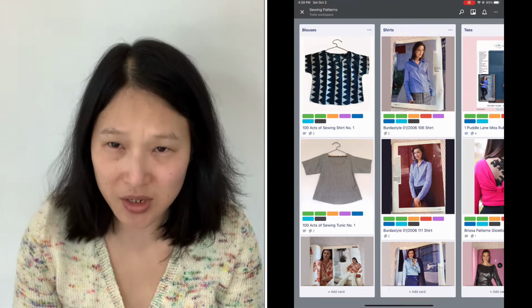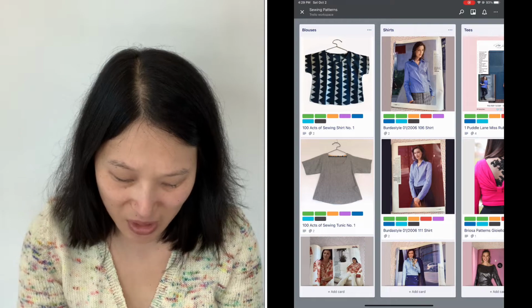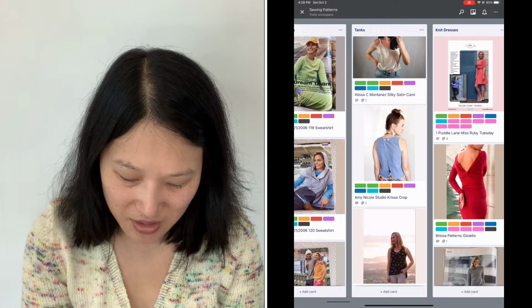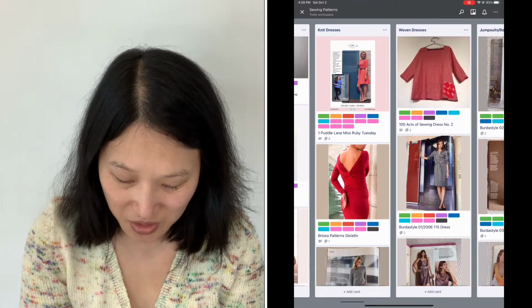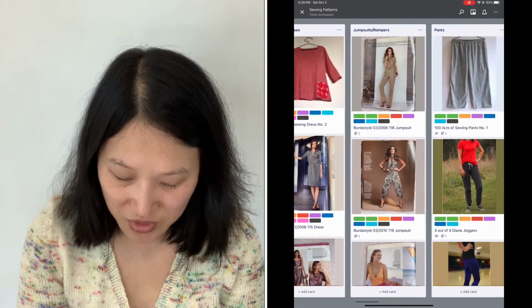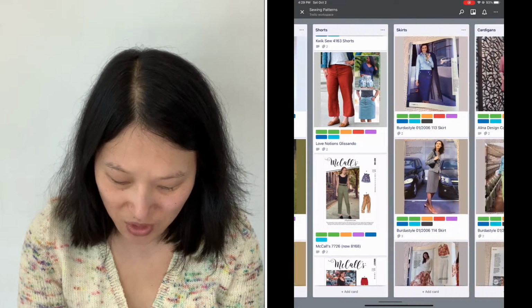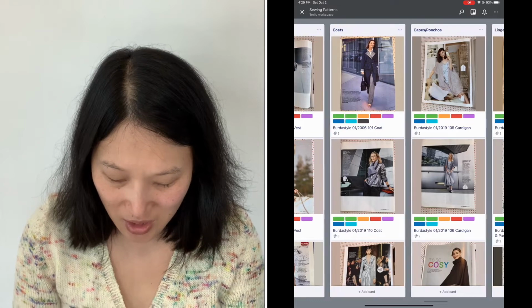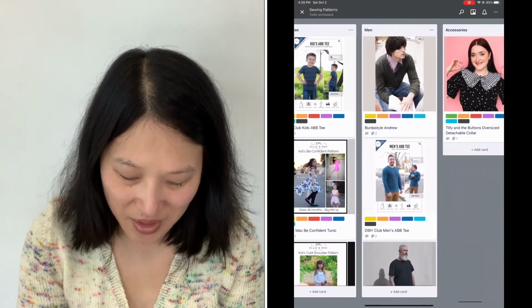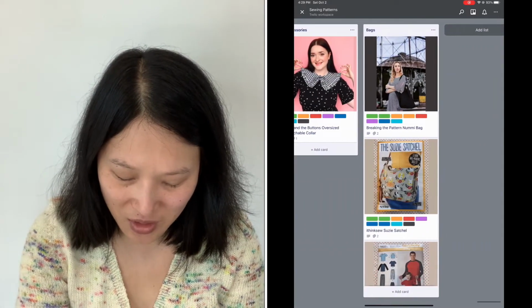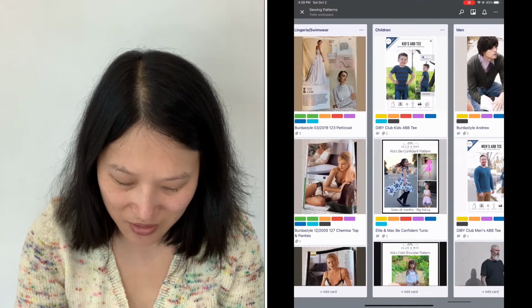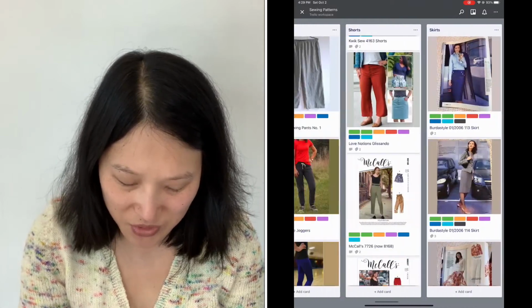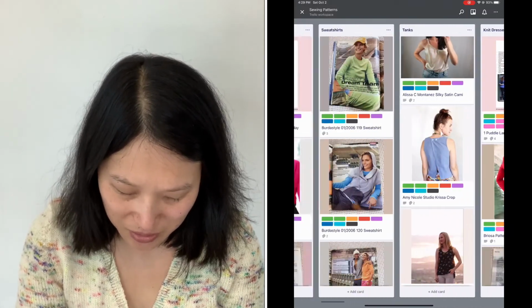So I have things organized into categories. I have blouses, shirts, tees, sweatshirts, tanks, knit dresses, woven dresses, jumpsuits and rompers, pants, shorts, skirts, cardigans, jackets, vests, and so on and so forth. And then basically from left to right, we get into the lesser categories that I don't have as many things in, or I don't look at as much. The ones more towards the left are the ones that I look at more.